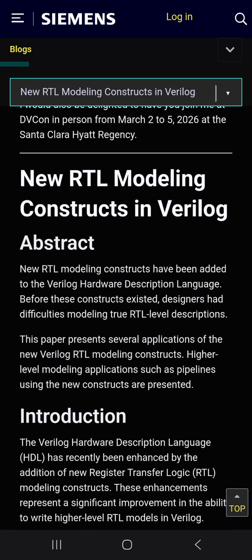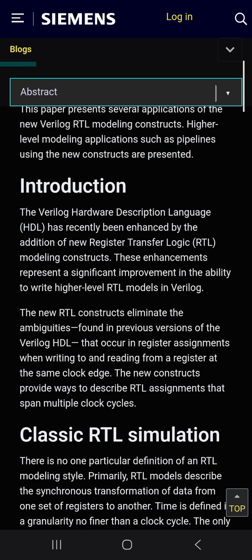New RTL modeling construct in Verilog. Abstract. New RTL modeling constructs have been added to the Verilog hardware description language. Before these constructs existed, designers had difficulties modeling true RTL level descriptions. This paper presents several applications of the new Verilog RTL modeling construct. Higher-level modeling applications such as pipelines using the new construct are presented.